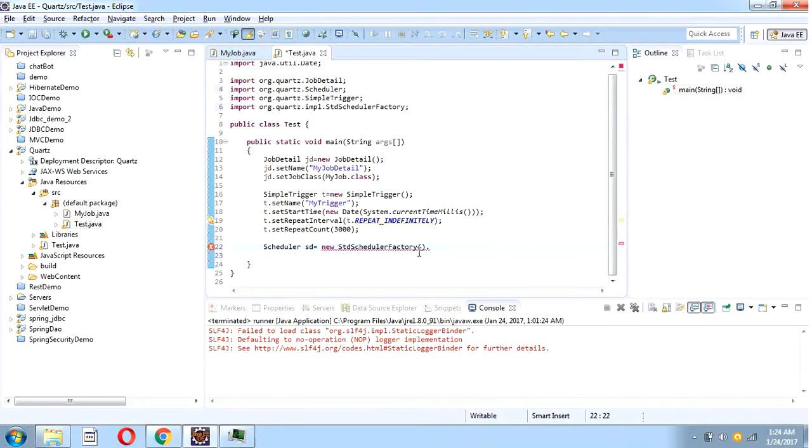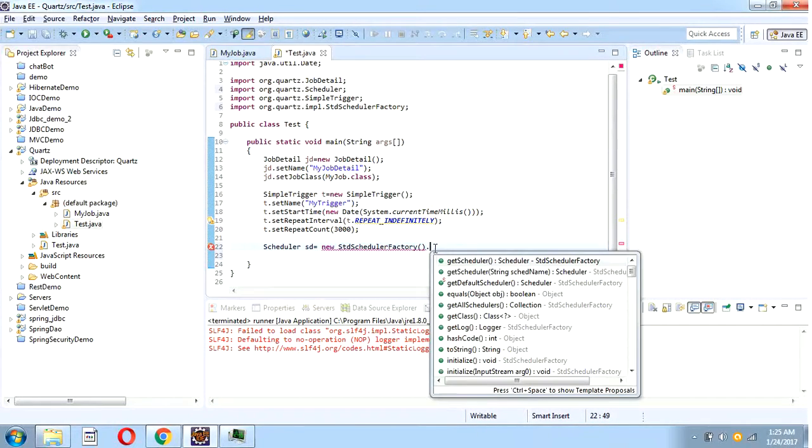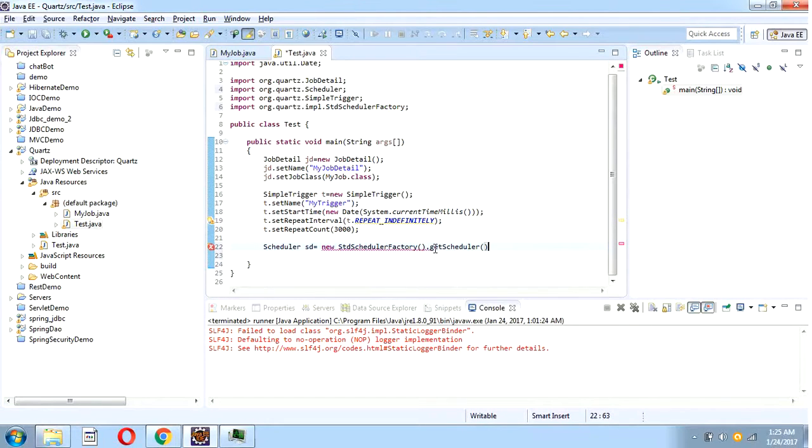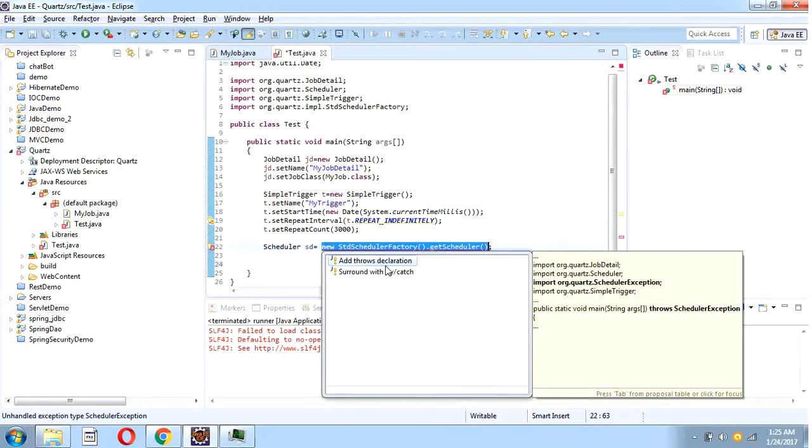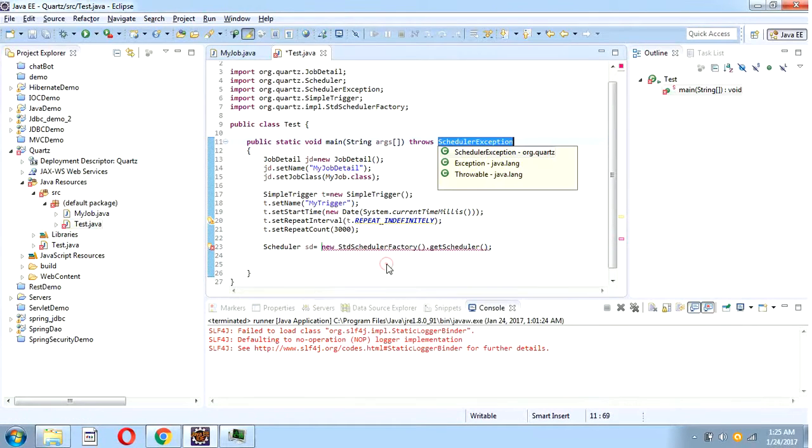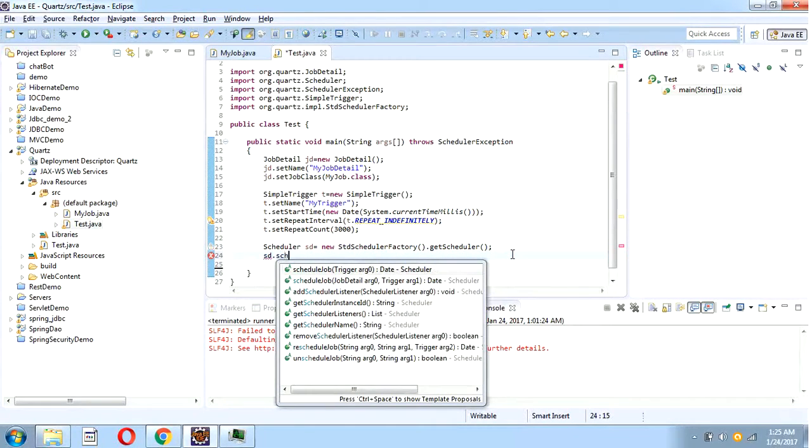I no need to cast because it will get me the scheduler. Get scheduler. So from this I need to get scheduler, and then this one problem. Okay, so this can throw some exceptions, so I need to declare that. And now sd dot schedule, I need to schedule the job.